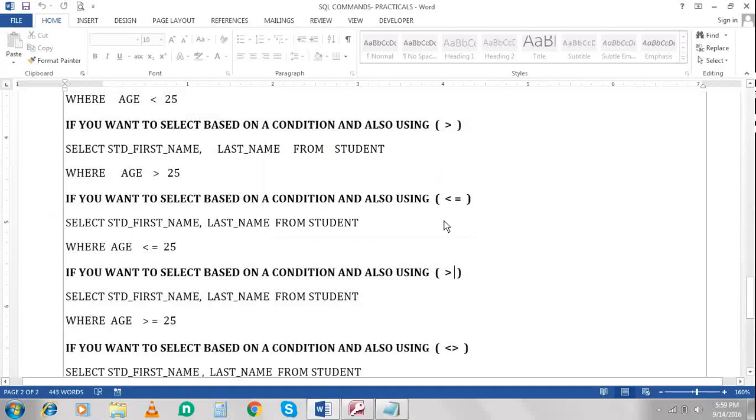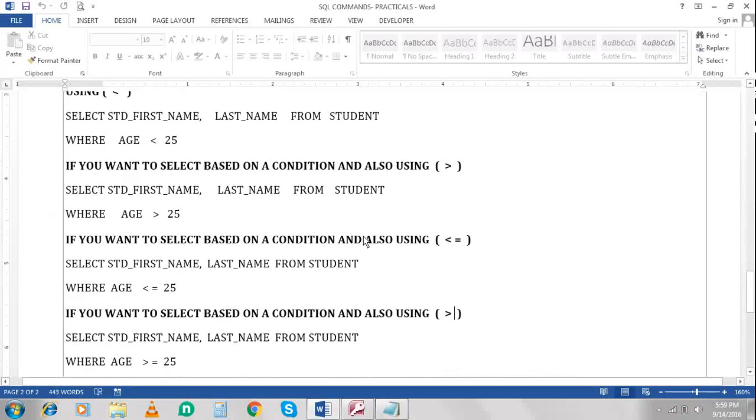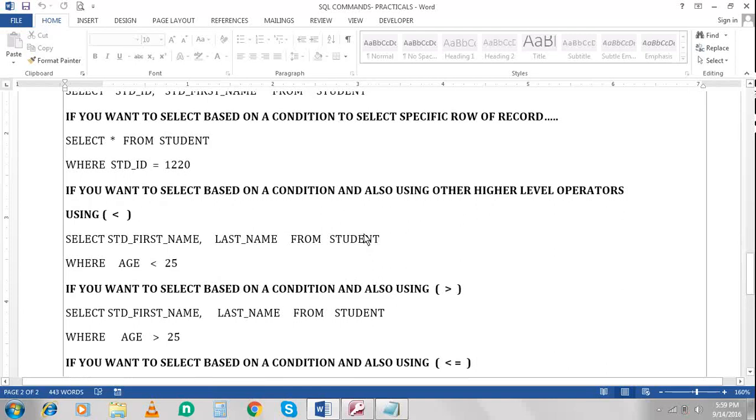Oh, my battery power is getting drained. Okay, I am stopping here. I will continue with these higher level operators in the next video session.